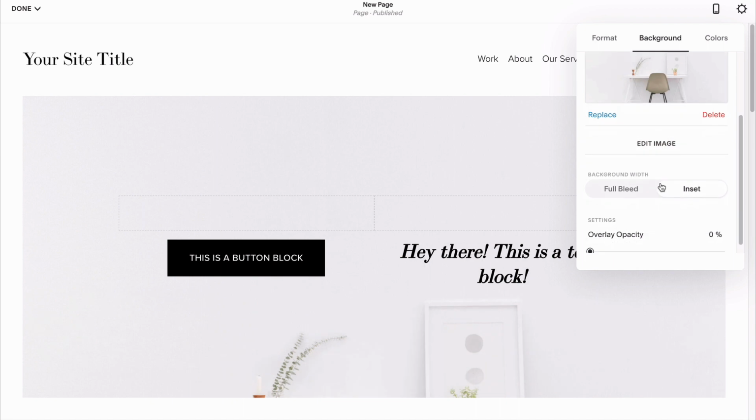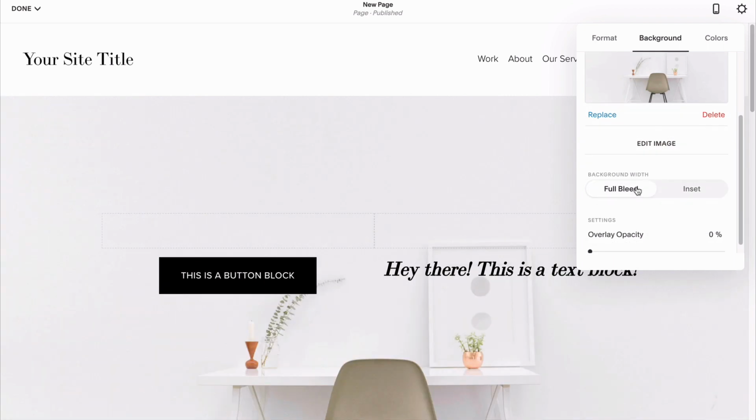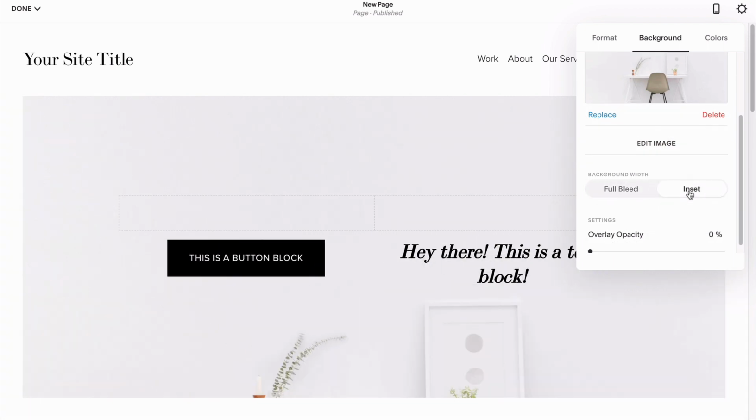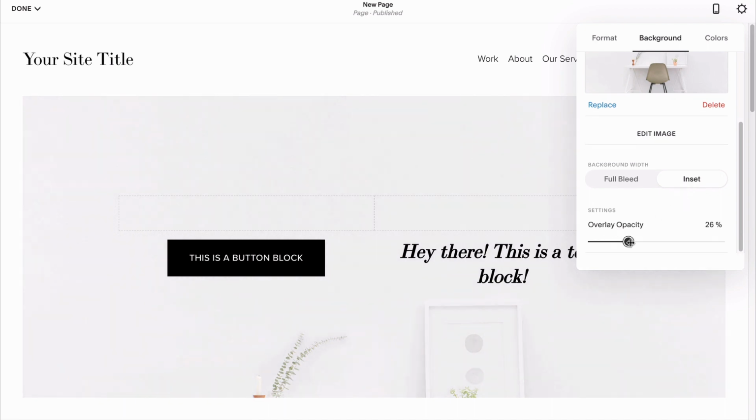You can also decide whether your background image will go wall to wall or whether you will have white space around the edges. You can also choose to add an overlay to your image by using this opacity slider. The color of this overlay is something you decide in the design panel, by the way.